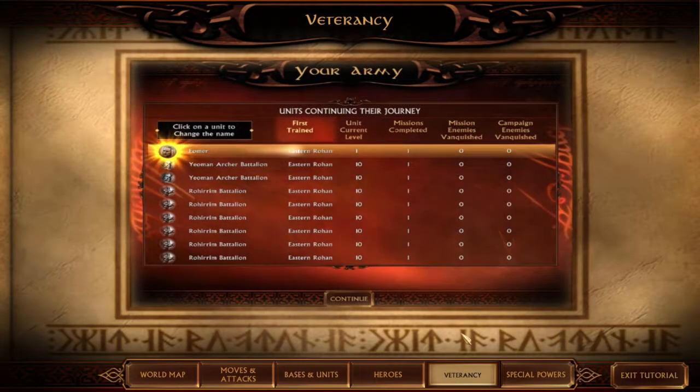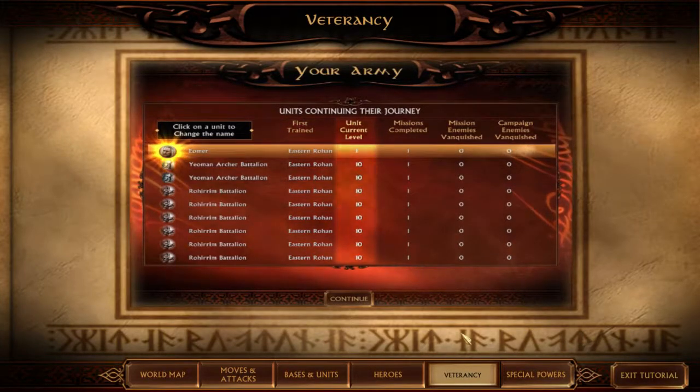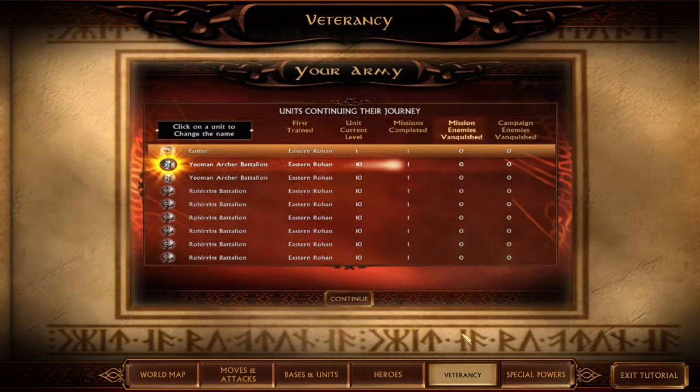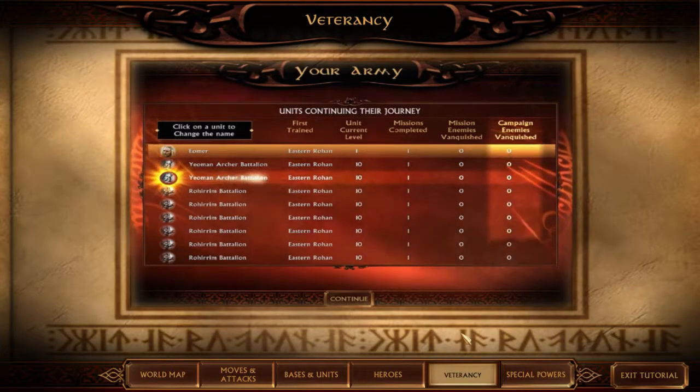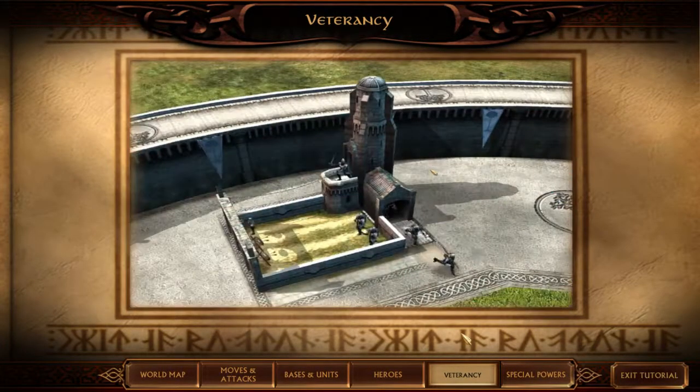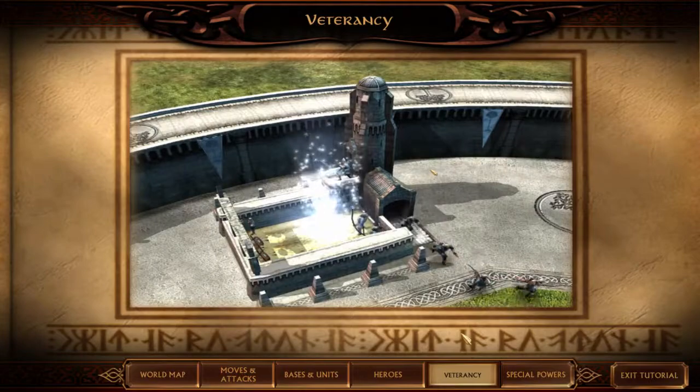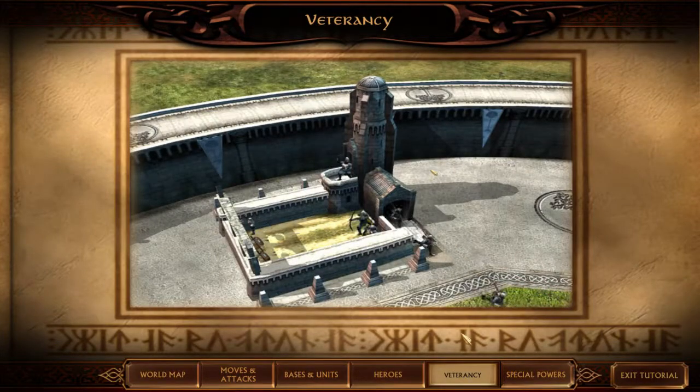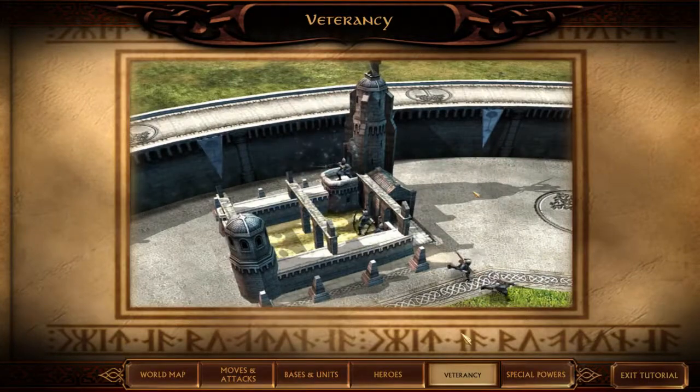Veteran units will also stay with you throughout your campaign. They will retain their veterancy status and upgrades as you progress from mission to mission. Like units, your buildings may increase their veterancy. The more you use a structure, the more potent it becomes. We've improved the archery range!